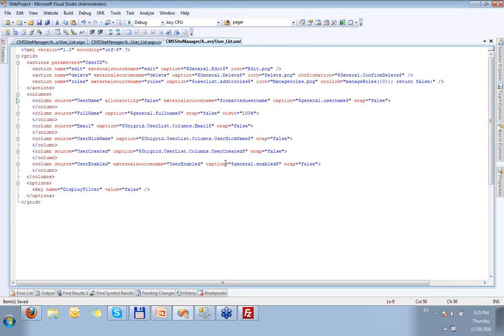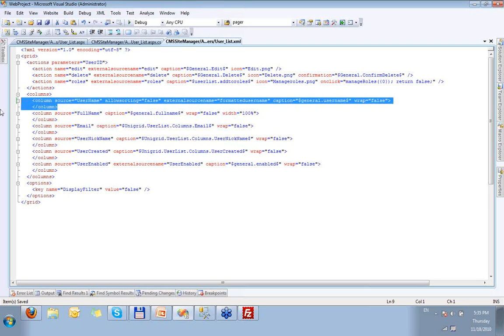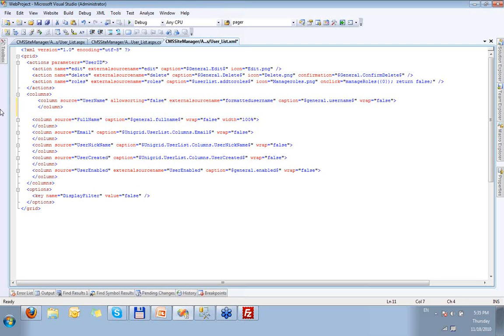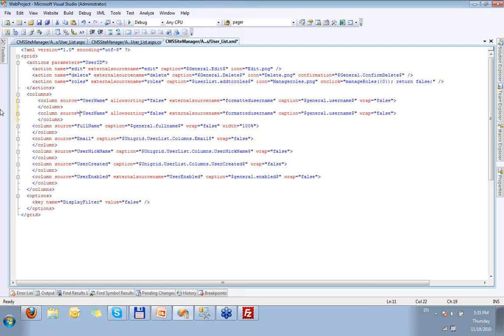And now let's take a look at how the external source name can be used and how to handle the on-external data-bound event. So what I'm going to do, I'm going to add a new column here. I will specify the source as all, okay, and I just need to update the external source name.